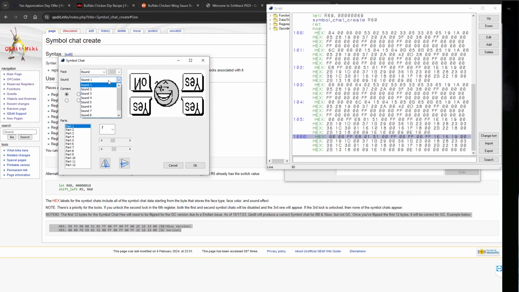So you have your 9 sounds here. You can change the face type, the color. These are your corners for the yes, no, yes, no. And you can obviously change their colors as well. This is if you want to flip it. Mirror up and down. And then you have all your face parts here. There's 12 face parts, and these are just sliders. The first one is left and right. The second one is up, down.